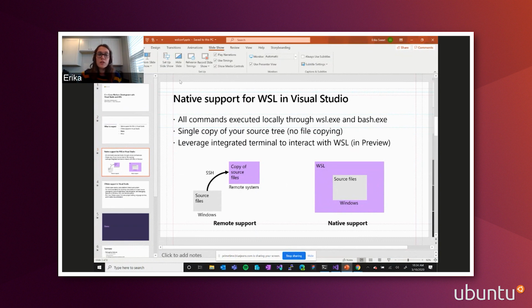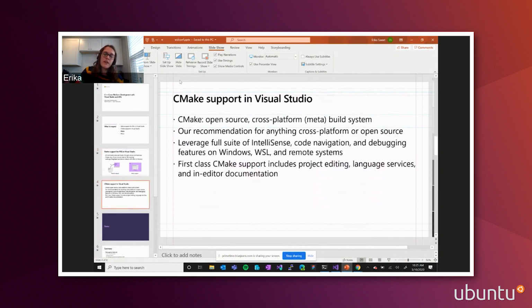This leads to no dependency on SSH at all, so it's quicker, easier to get started, and also leads to performance improvements. If you're using Visual Studio 2019 version 16.4 or later, then you can leverage the new integrated terminal to interact directly with WSL in Visual Studio, which will also be part of my demo today.